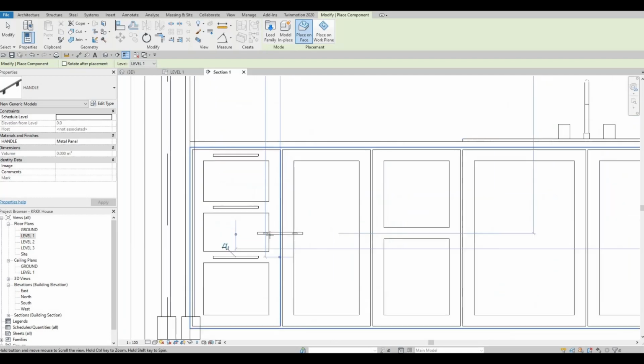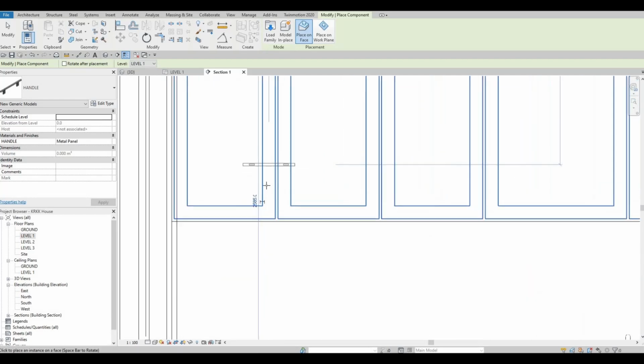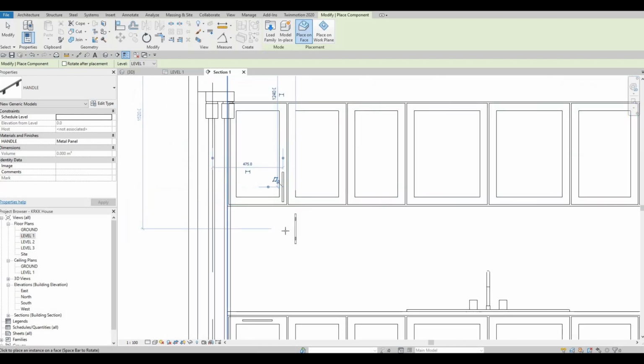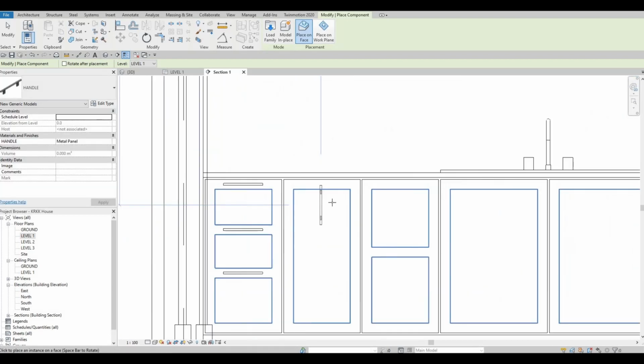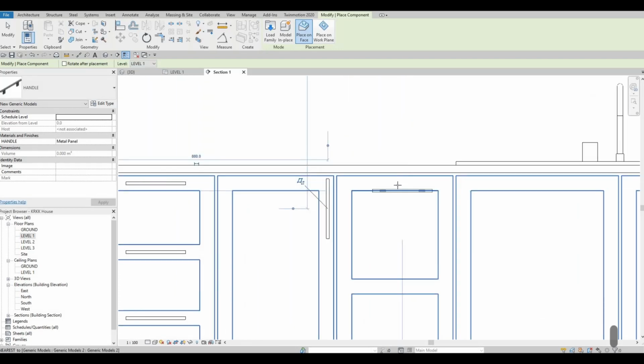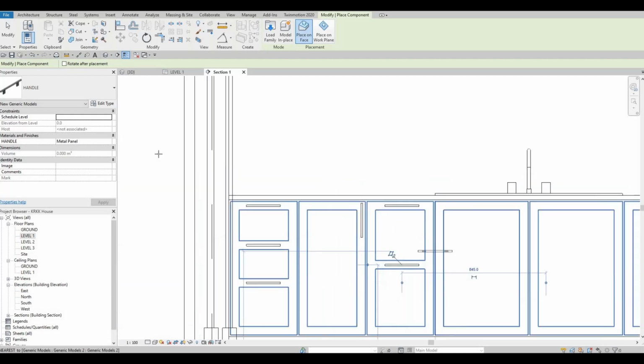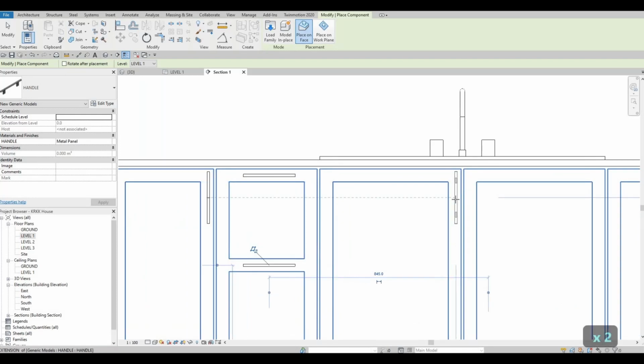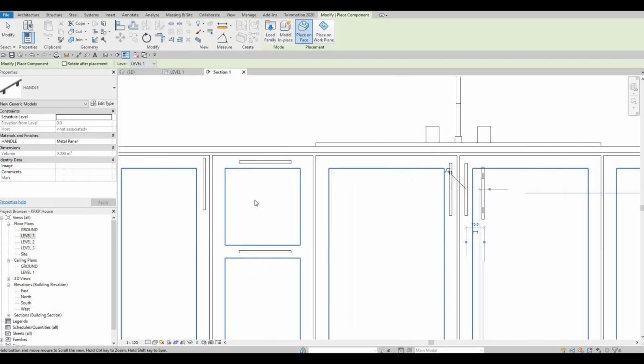So it's very easy. And as you can see, you could basically place it anywhere that you like, even here in the wall. So that's how easy it is to use this family that I created. And then you could just change the materials here, and then even the orientation is easy to rotate.